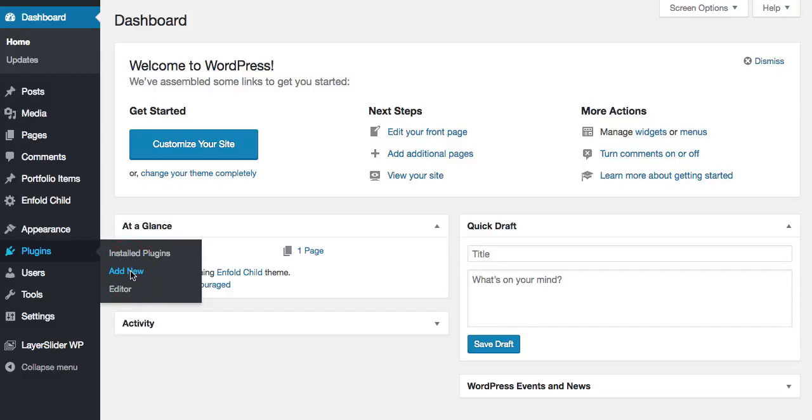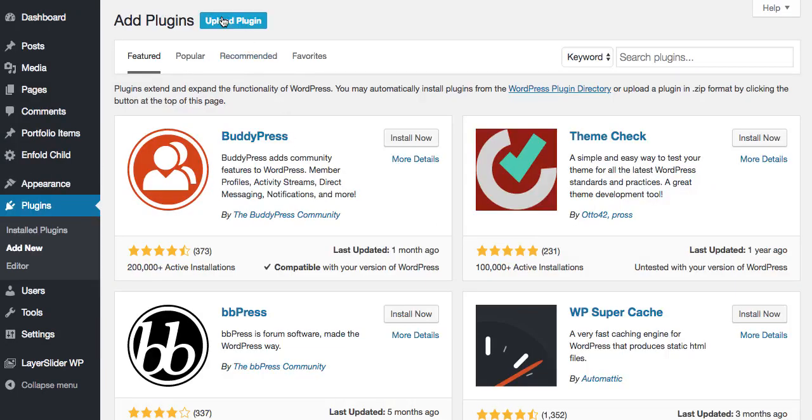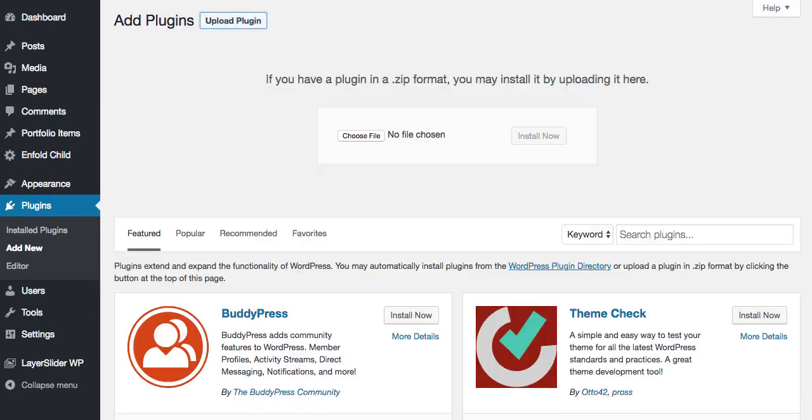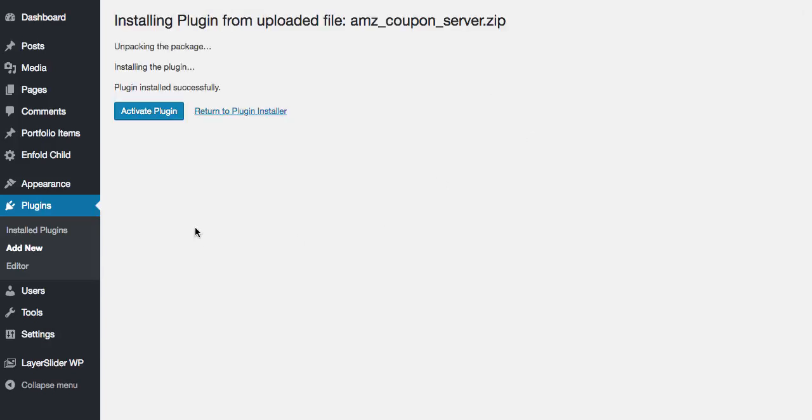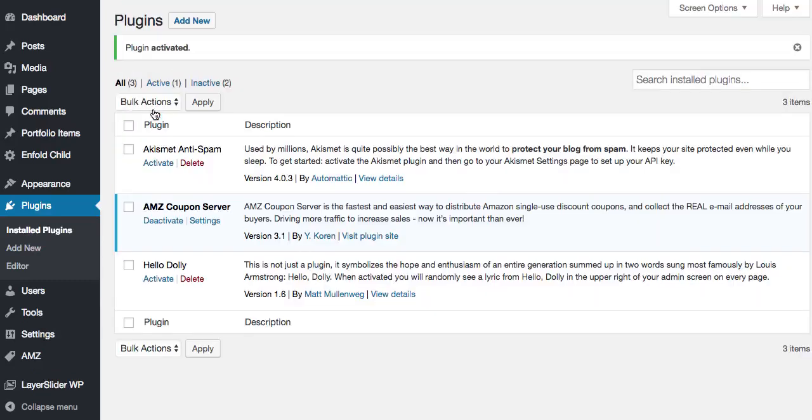plugins, add new, upload plugin. We drag the installation file and click install now. The file is been uploaded now. Click activate plugin and our plugin is installed.